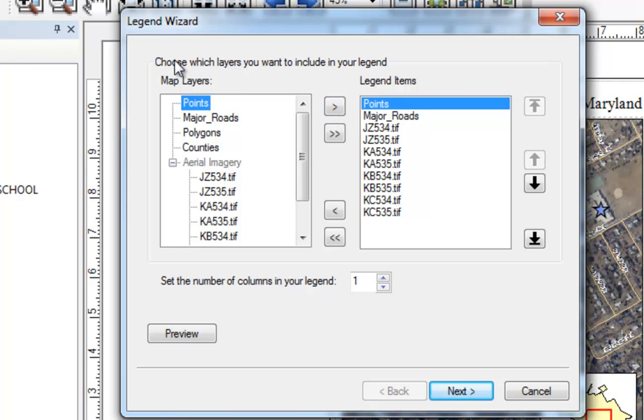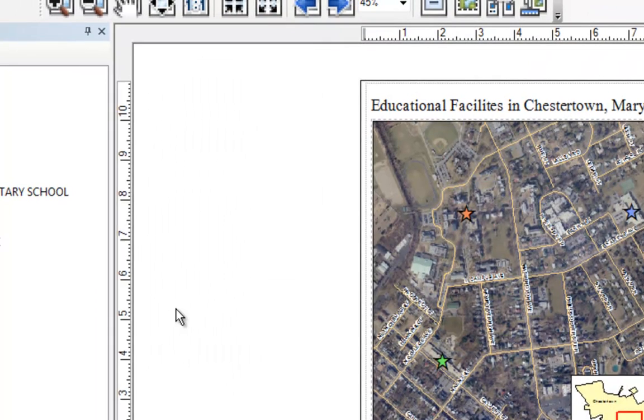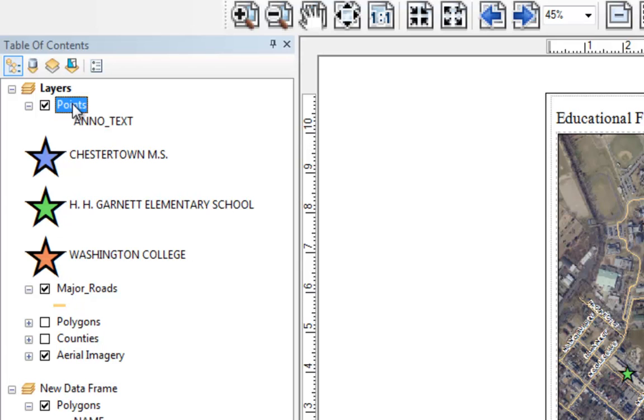So we have the map layers on one side of this dialog, the legend items on the other. I'm going to go ahead and select this button that will basically move everything over to the other side. Then I want to pull my points in. Now, if I pull my points over and I pull my major roads over, notice that the names of these may not be exactly what I want to say in my legend. So I'm going to click Cancel here for a second. And if I come over to my table of contents, I'm going to rename these names in the table of contents to match what I want to say in the legend.